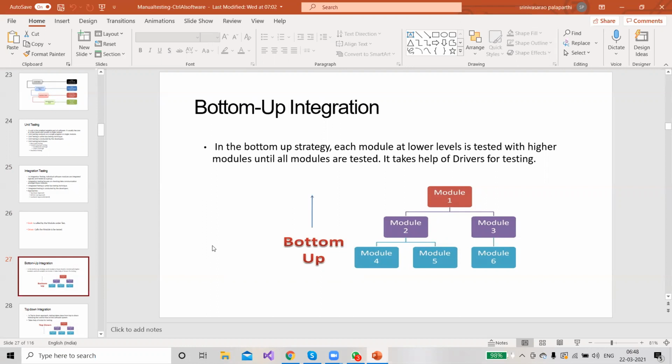So basically we are following a bottom up approach here. We are starting integration from the bottommost layer to the topmost layer. Each module at a lower level is tested with a higher module until all modules are tested. It is called bottom up integration. So what component do we use to test under bottom up integration? Under bottom up integration, we take the help of drivers.